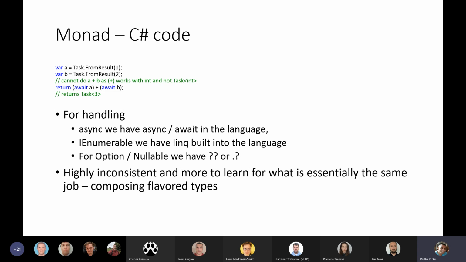But the ugliness of this is that it is very highly inconsistent. Essentially, we're dealing with flavored types, which means for each different flavor, we have to learn a separate language syntax and a separate way to handle it. Some of them are keywords, some are operators, some behave differently, and some are something called LINQ. They behave like SQL statements. It's very inconsistent, right?